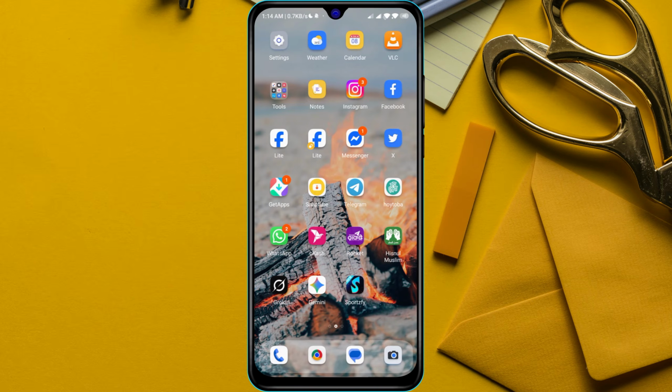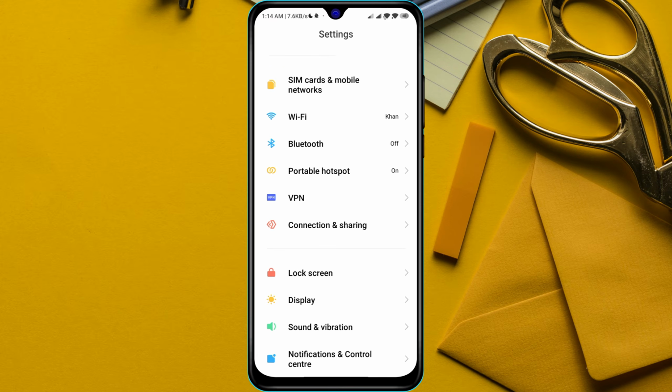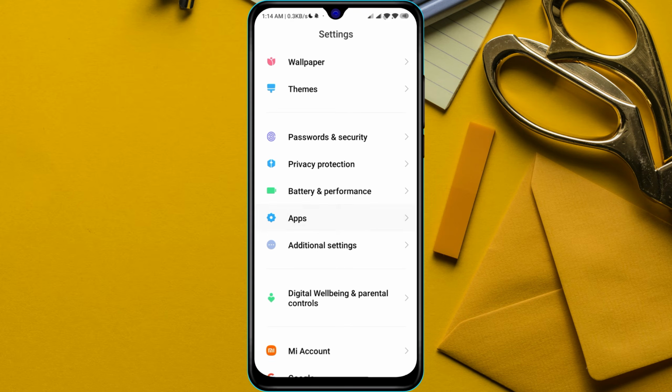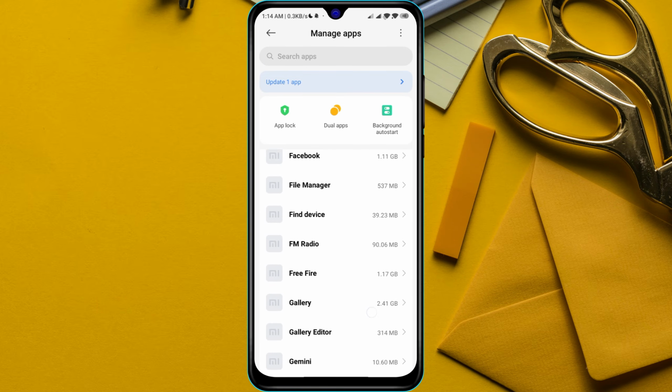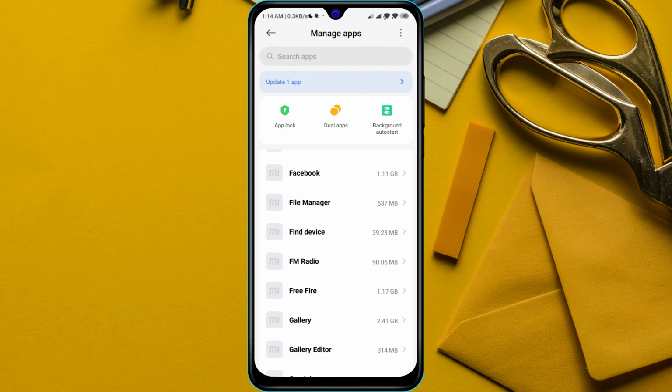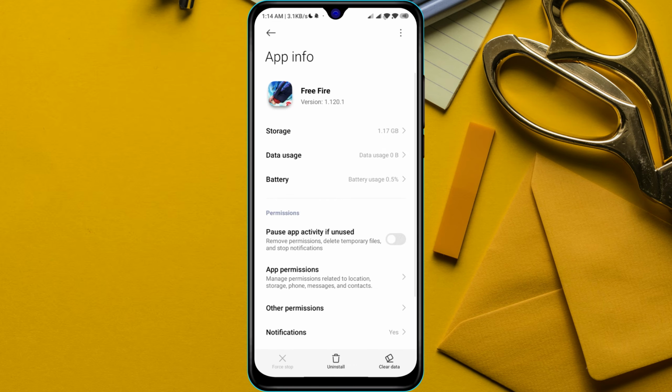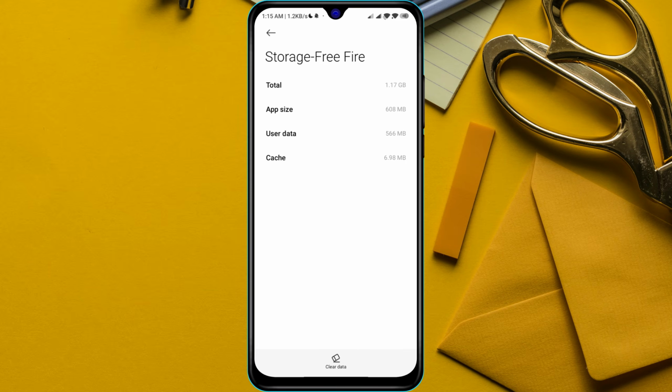Now for app troubleshooting, go to Settings, then Apps, App Management or Manage Apps, depends on your phone model. Then find Free Fire from the list. Tap on it, tap on Storage and select Clear Cache. This removes temporary files that might be causing the problem.